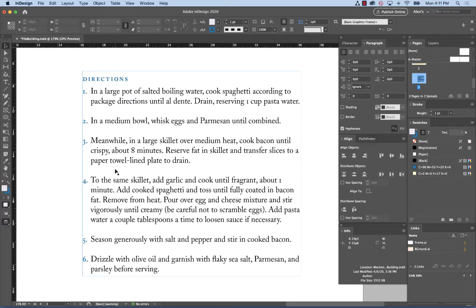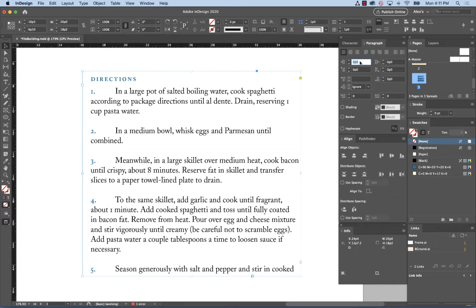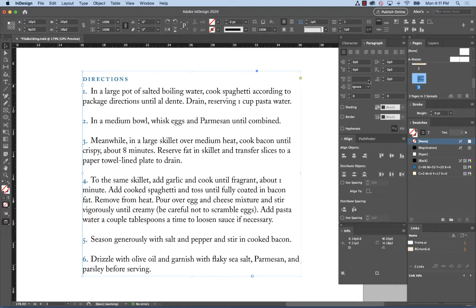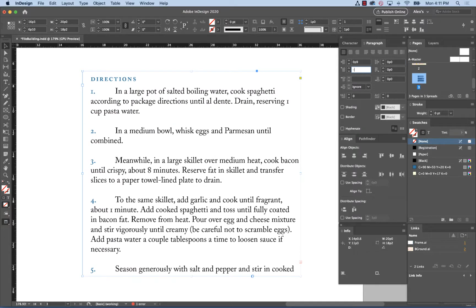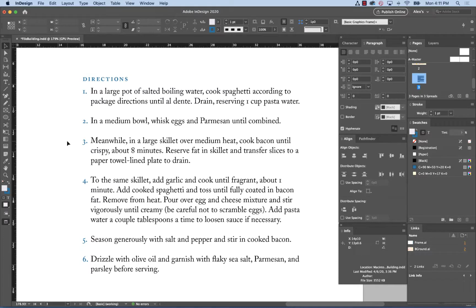Oftentimes what you'll see is how this looked to begin with. This is a very common way of formatting things, where the second and third and however many other lines are all aligned with your numerals. I think it typically looks better, and I think it's also easier to read, if we do what I'm recommending here, which is move that over and then do an outdent of the same measurement, and that's how we will get this kind of nice, clean list here.